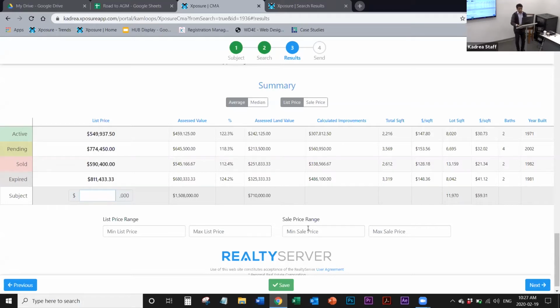We will see where exactly, but let's just enter some number over here. So say, for example, 800. Minimum list price is 750, 900. Okay, we have a question. Just a moment, please.